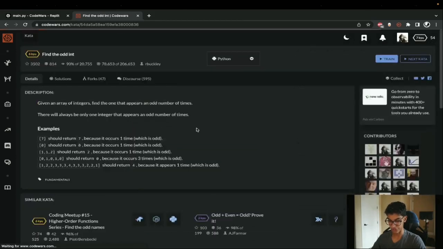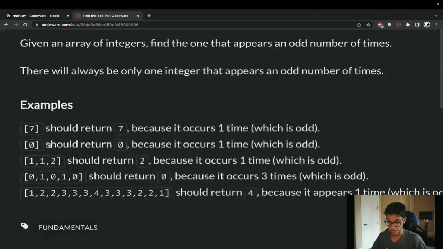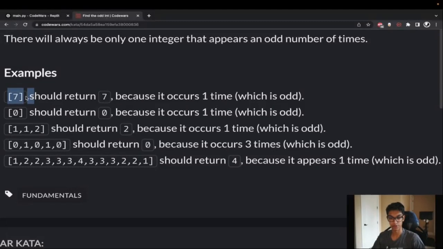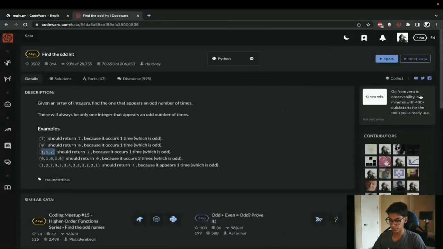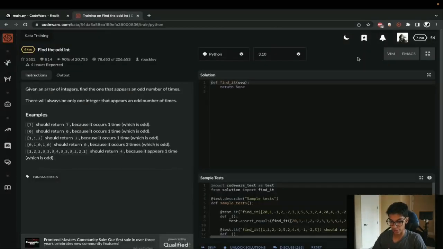Let's see this. Find the odd integer. Given an array of integers, find the one that appears an odd number of times. There will always be only one integer that appears an odd number of times. Okay. So we're given our example. If we have a list that just has the number 7 in it, we return 7 because it only occurs one time. 0 only occurs one time. That's odd. In a situation where we have multiple numbers, we have 1 appearing 2 times, but 2 only appearing 1 time. And that 1 is odd, so we return 2. Pretty straightforward. Let's go ahead and train on this.